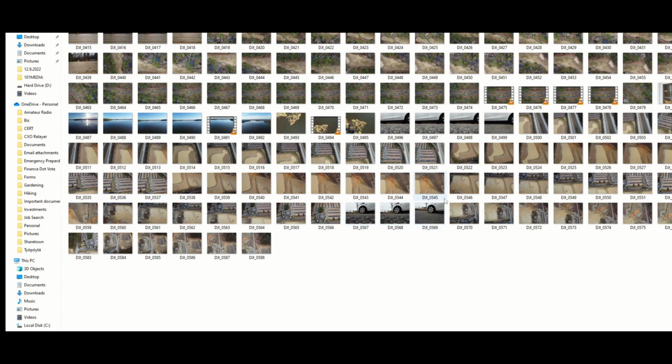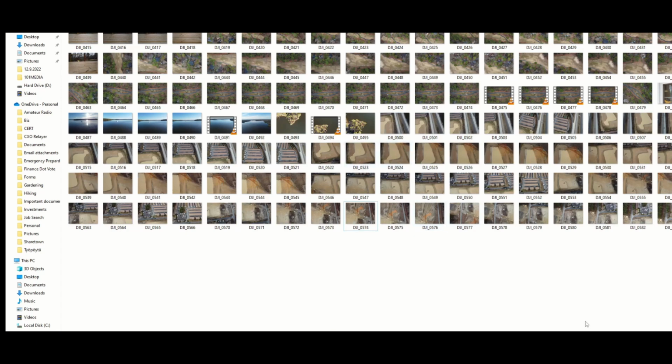So these are all the pictures that the drone took. There's 93 of them in total. So what we're gonna do is remove these pictures of the car here. Definitely don't need those. I'm gonna delete those items and that leaves us with all of these files here. So 86 in total. Now we're gonna open up a software called WebODM.